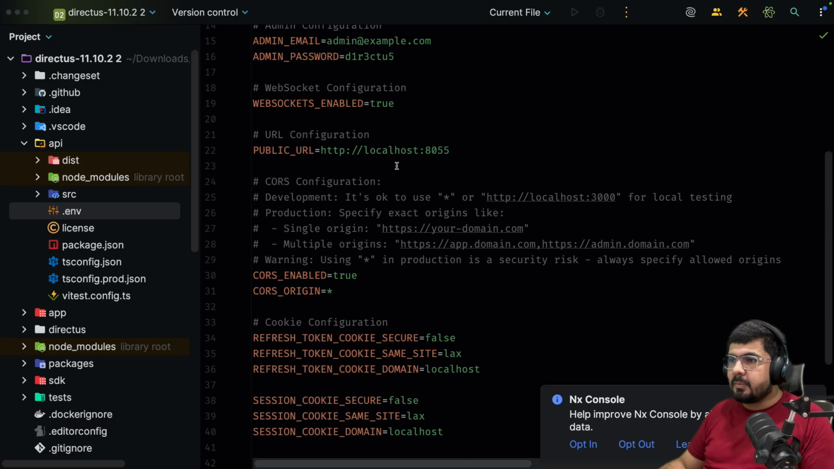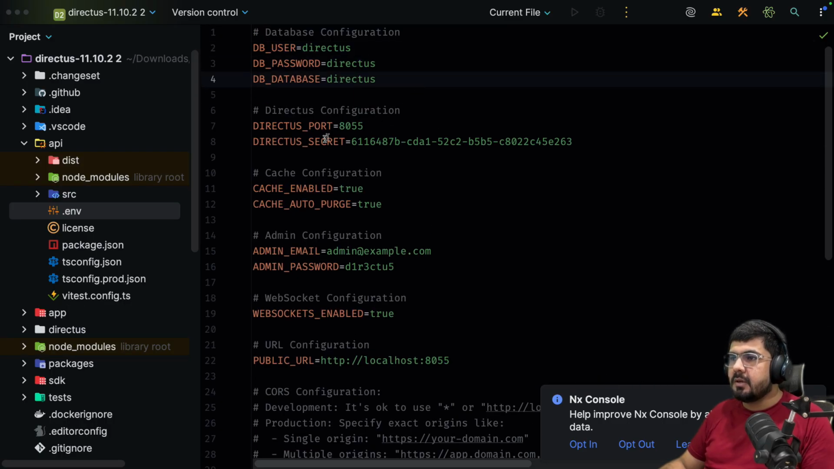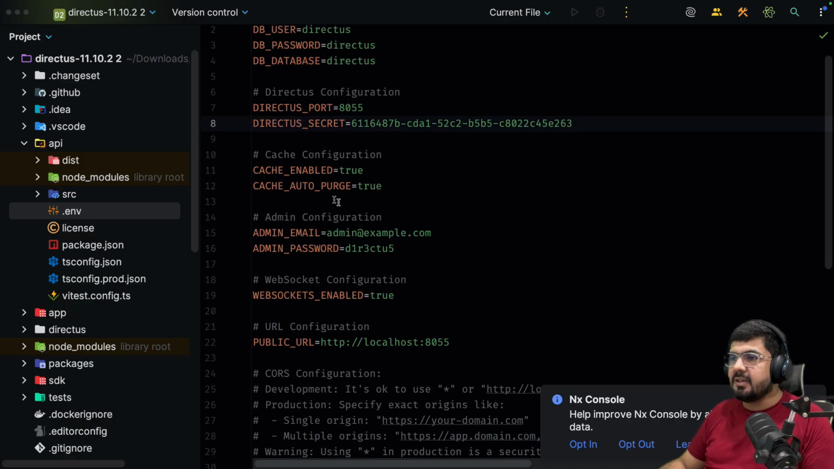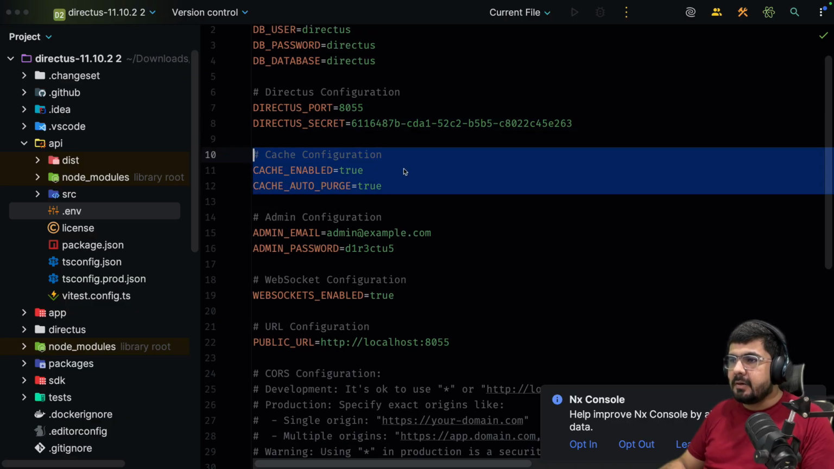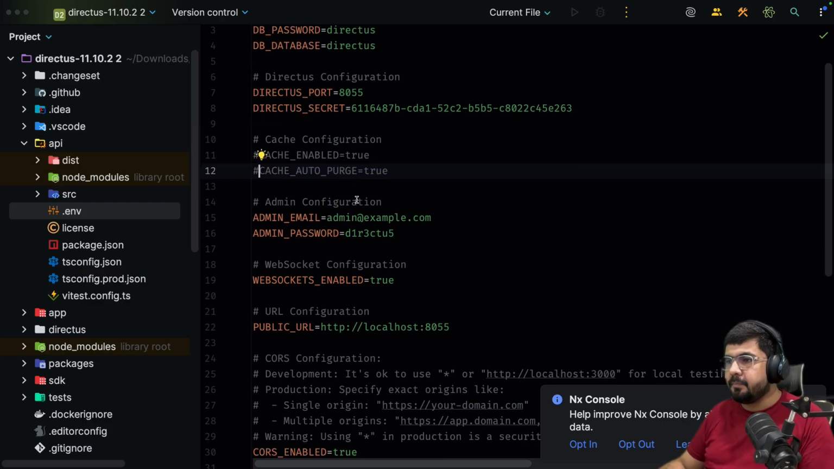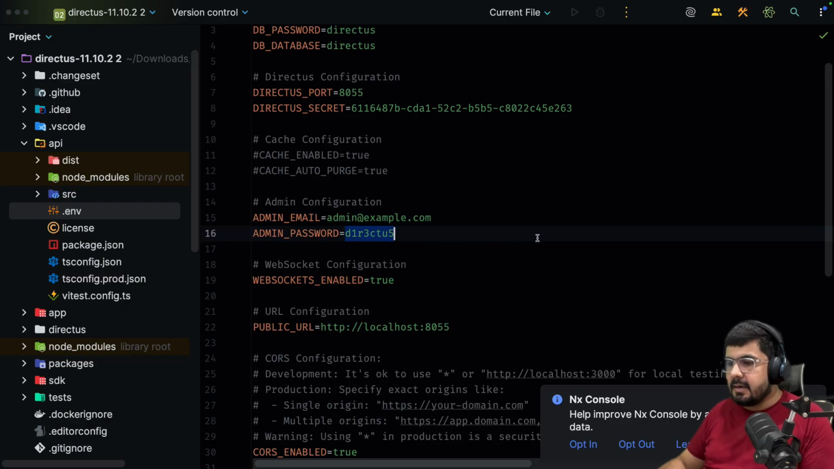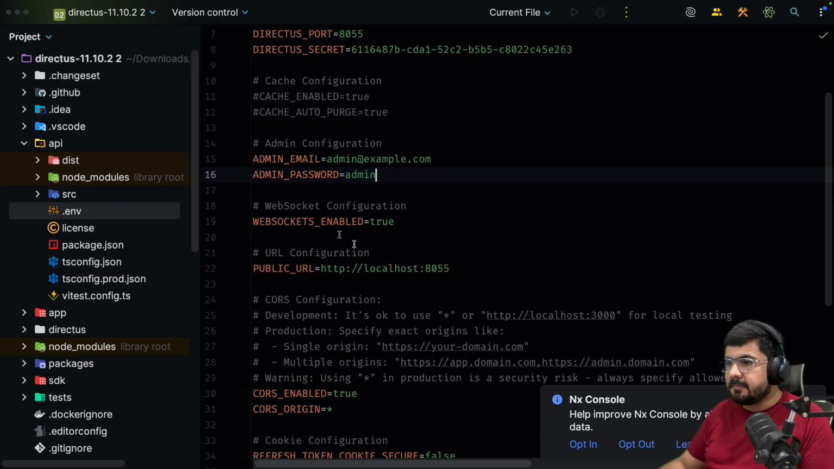So we'll be providing some of the basic variables, right, which is our Directus user, password, database, mentioning the port, some secret keys, some enabled regarding cache. For now, I will keep the cache as false because we don't need Redis for now. And then we will keep the username and password simple, which is admin@example.com, and let's keep the password as admin, right?